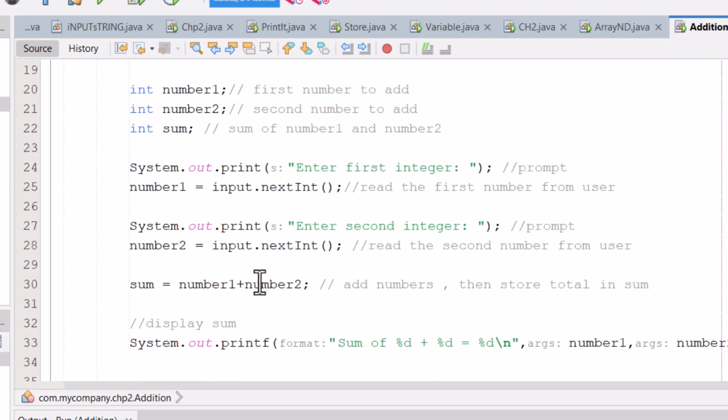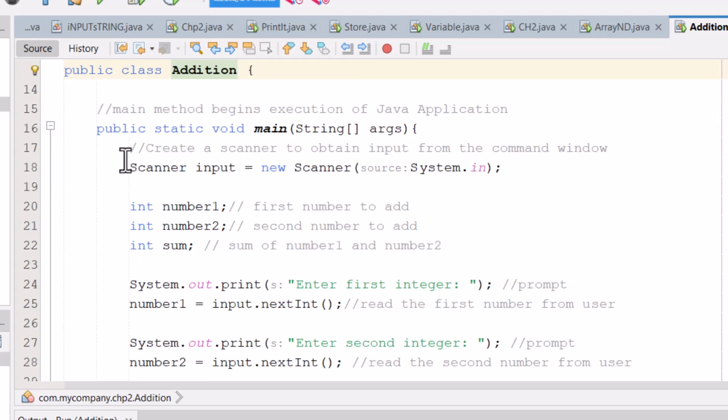Here I created an object on line 18. You can see what I did was Scanner input equals new Scanner(System.in). What do I mean by that? It is a variable declaration statement that specifies the name input. Look at that. The name is input and the type is Scanner. The name is input and the type is what? Scanner. That is a variable that is used in this program.